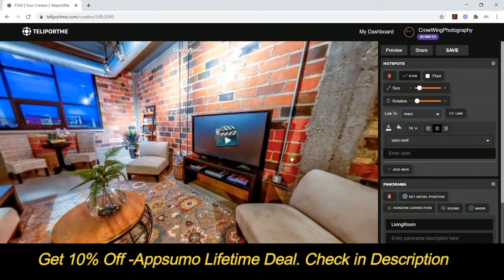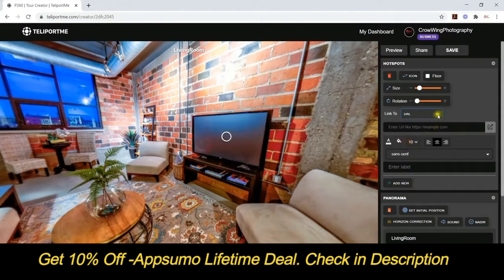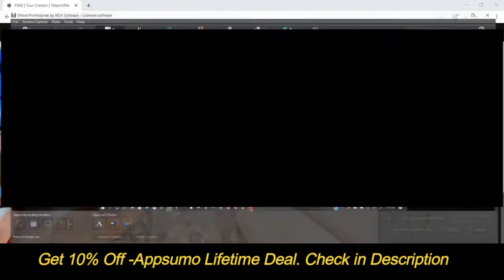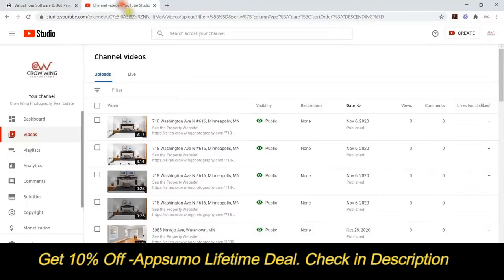There we go. Now, you have to select if it's going to be a video first before you choose your icon. As you're going to see here, I kind of messed up. Once I choose the link to, it's going to automatically send it back to the default hotspot. So make sure you just choose the correct icon after you choose the link to type.